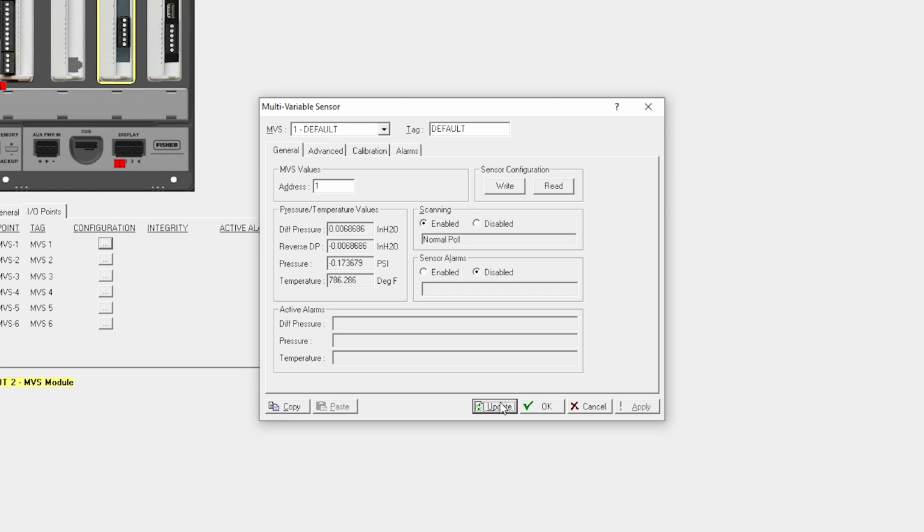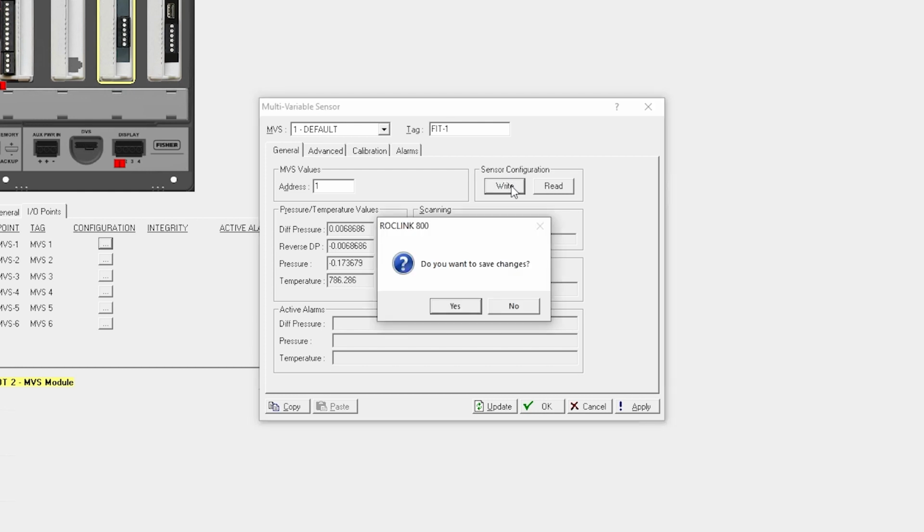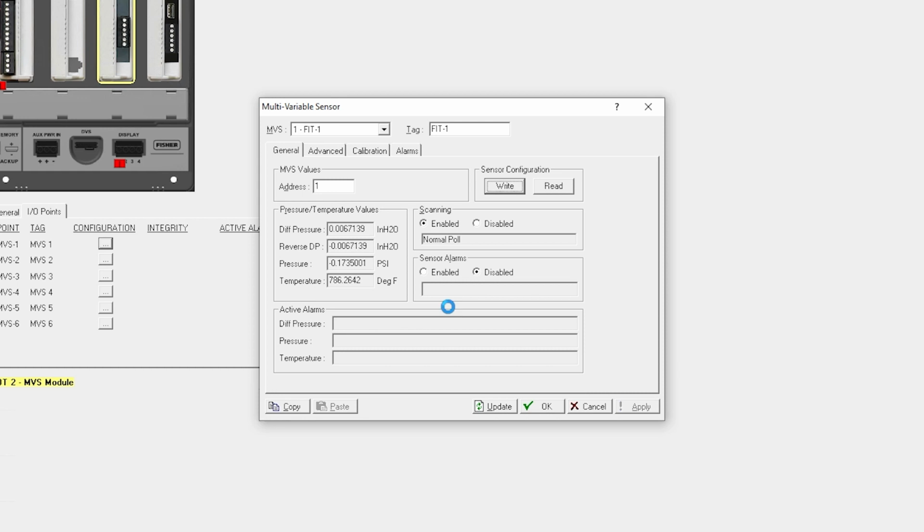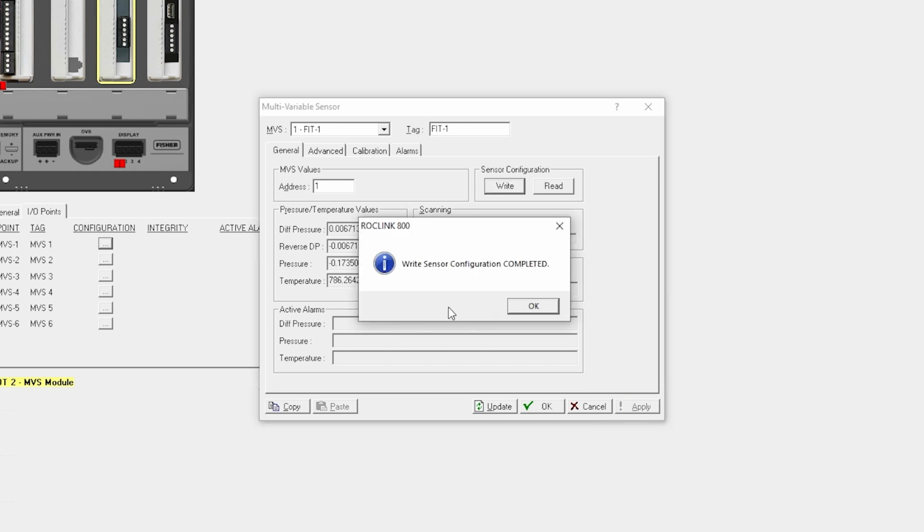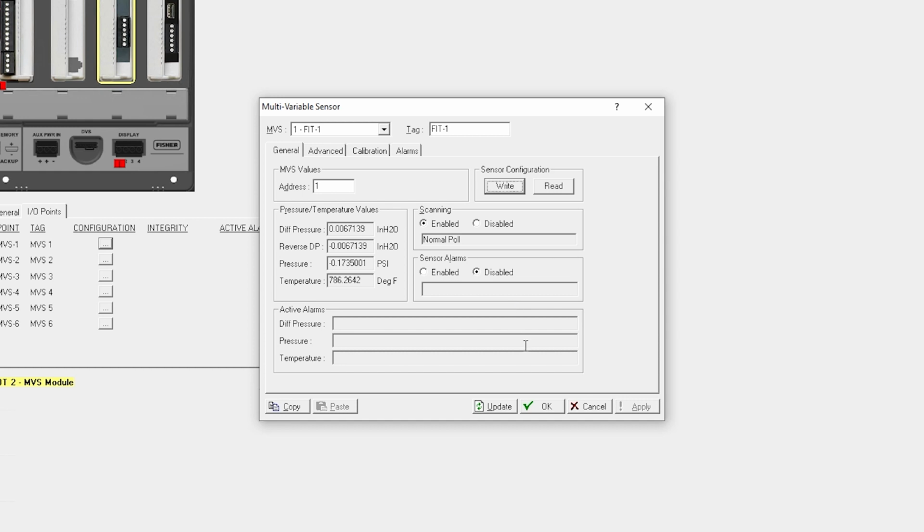Additionally, if you wish to update the device tag, enter your preferred tag name in the free-form field at the top of the window. For this demonstration, we used FIT1. Once the tag name is entered, select Write in the sensor configuration section. Select Yes to save changes, OK when complete, and OK to close the multivariable sensor window.